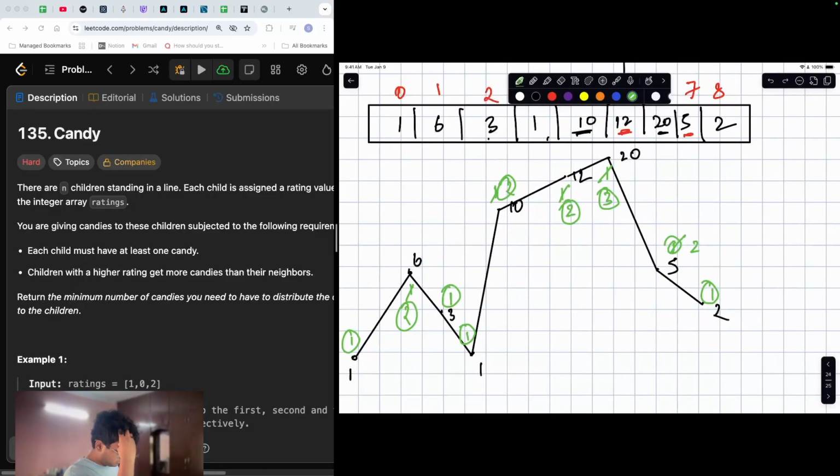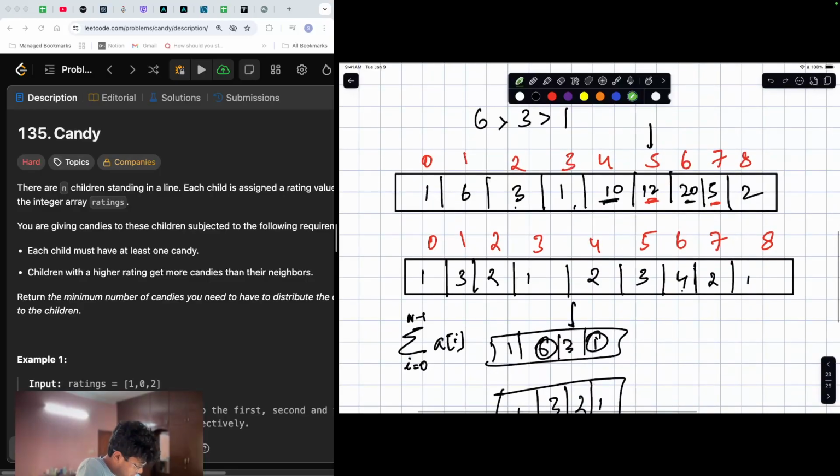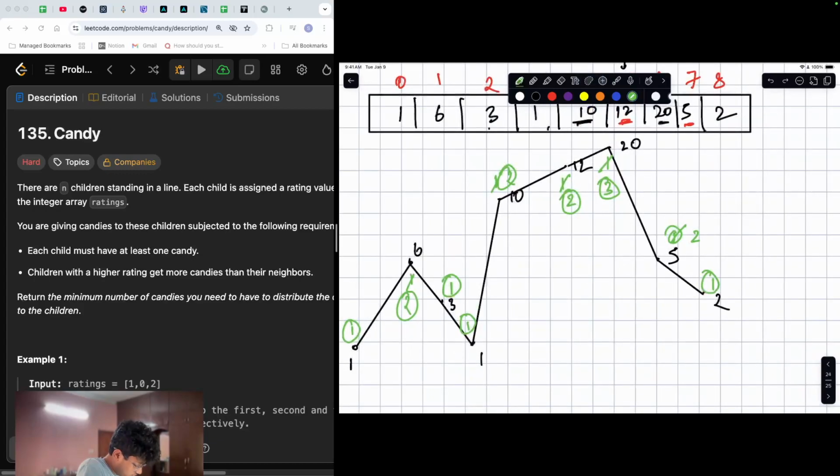Oh wait, did I make a mistake here? I made this 3. 20 had 4. Right, 20 has 4. So from the left it's greater. So ideally it had 1. Then it had 2. 20 had greater than this thing. So it's supposed to have 2. Right? Now 2, 5. Now 20 has 3. Right? 20 has 3.